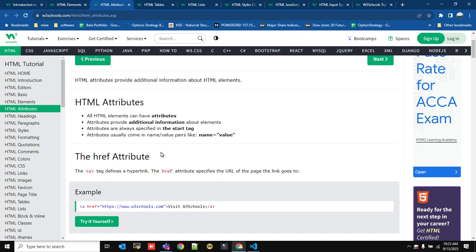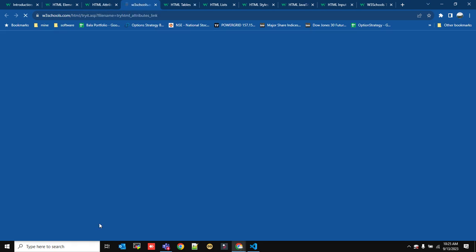attributes are used to give a specific behavior to the element. Okay, suppose the a tag is used to define a hyperlink. So here the hyperlink will be visit W3Schools, and when you click it, the href references this website. So when you click this, it will go to this website. You can try that and see.